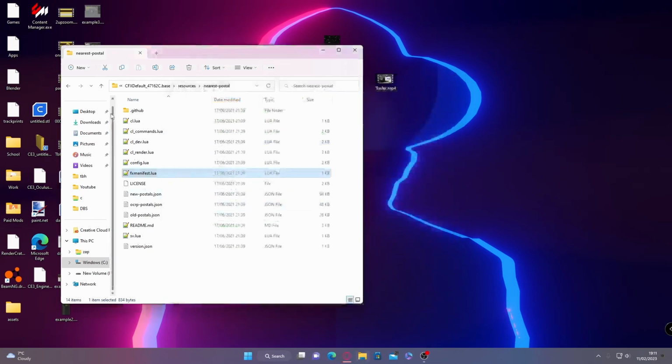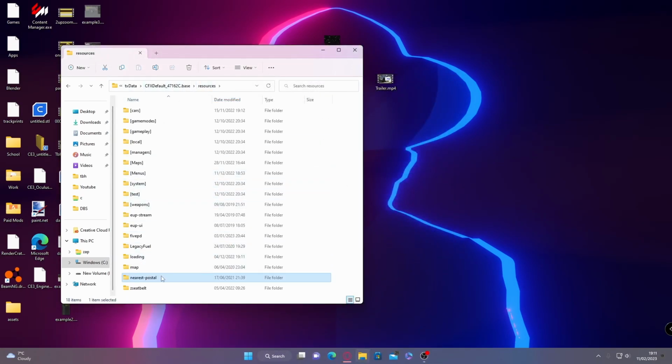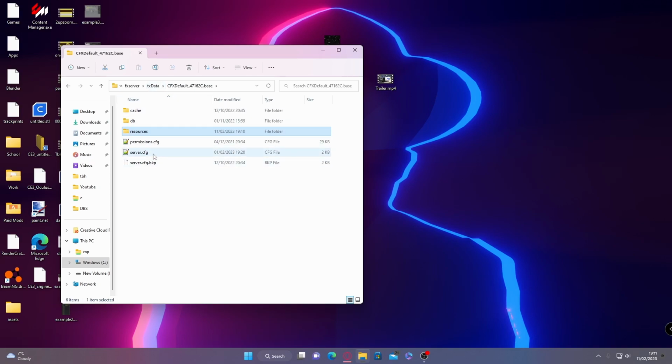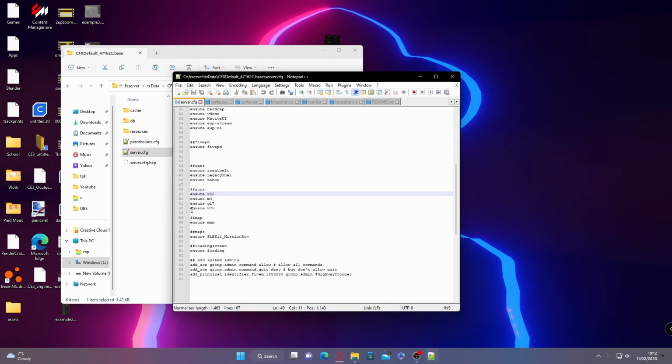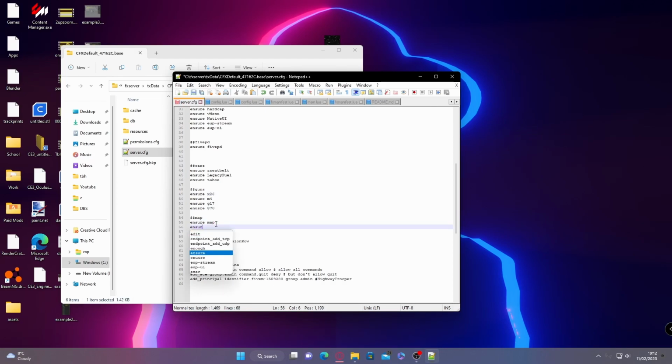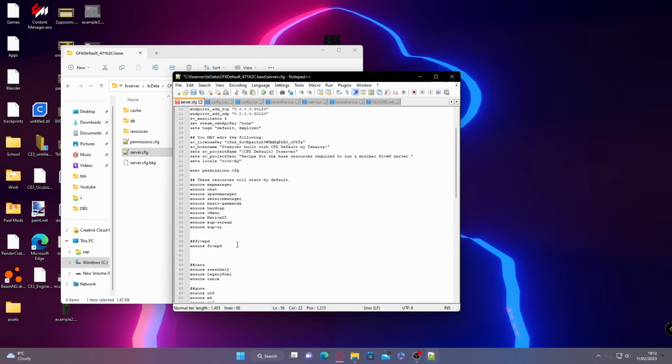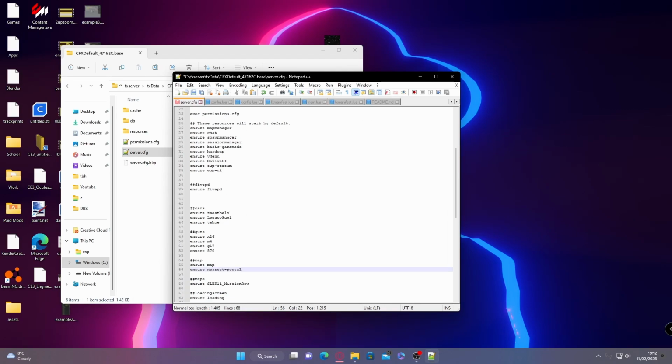From here, we can now go back to our resources, copy and paste the nearest postal into our server.cfg. Once you've copied the name, go back to CFX default, open up your server.cfg. And now we're going to put it under the map mod section to ensure. And then control V nearest postal. If you guys don't already have your server.cfg section down like I do, I totally recommend doing it.